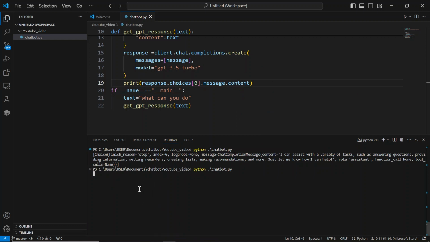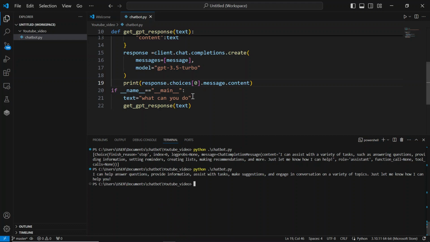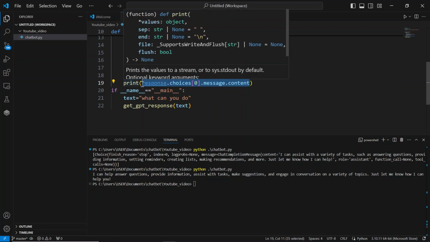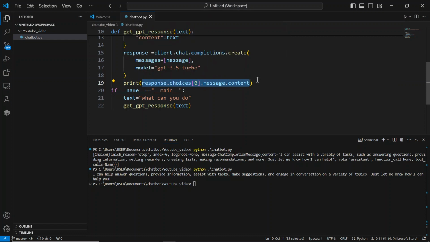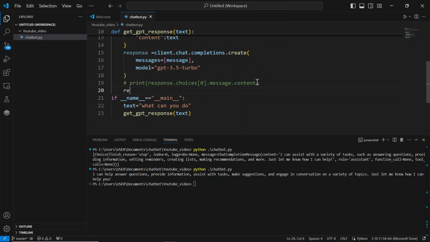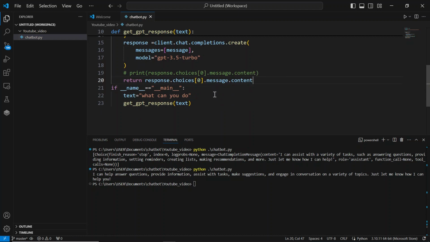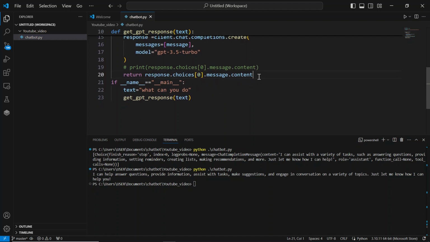Quite slow. Okay, so fine, this is good. What we'll do is we'll return this variable, so we'll comment out this line. We'll return this variable. And we create a function that can hold our chat.